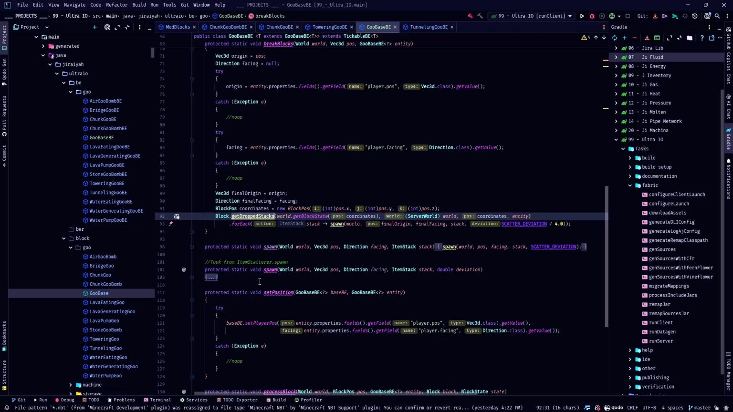Now, in some videos, I used world.breakBlock. There are two differences here. World.breakBlock has no overload for you to set the position of the dropped item stack, and you can't control that aspect. Also, you don't have the ability to use any sort of enchanted tool.